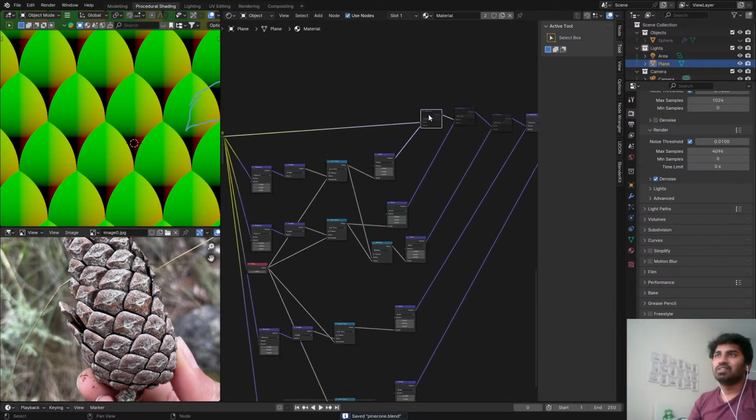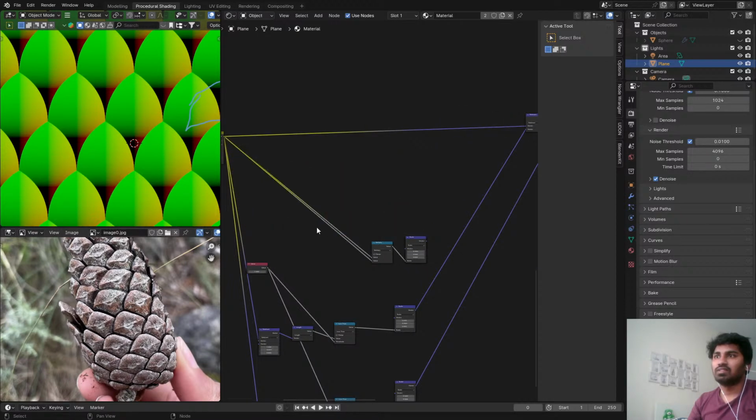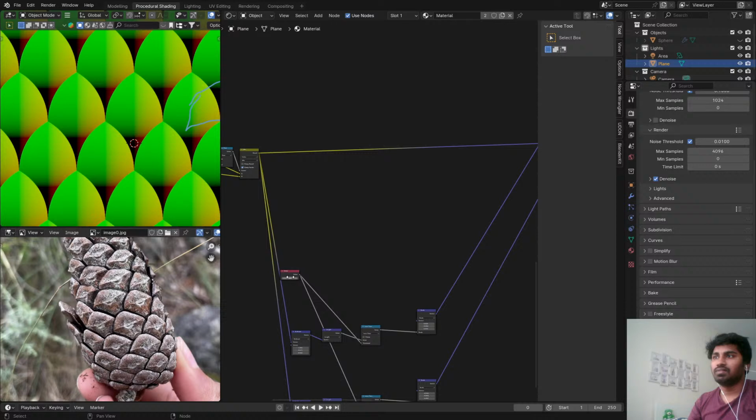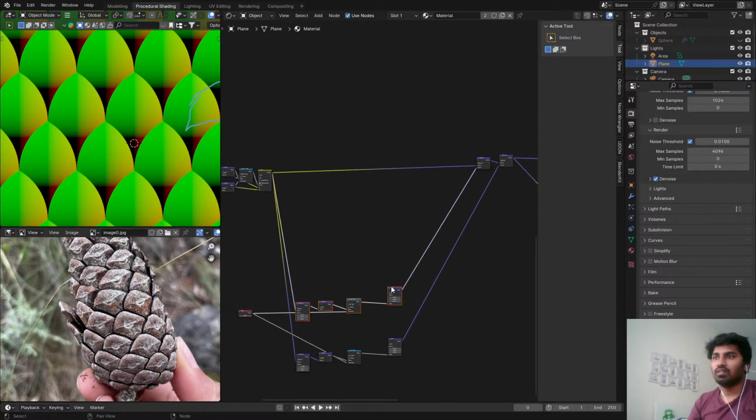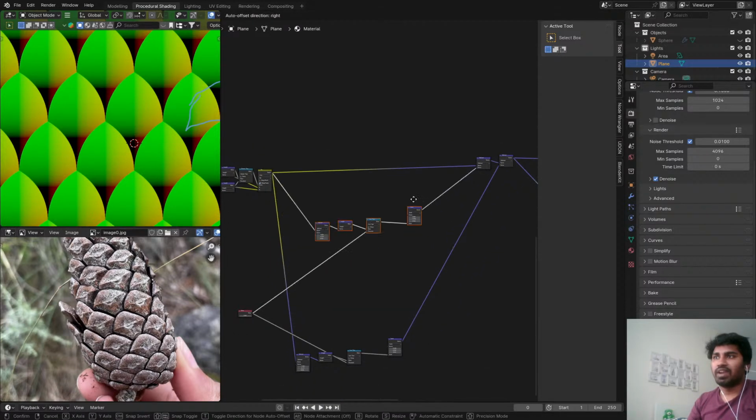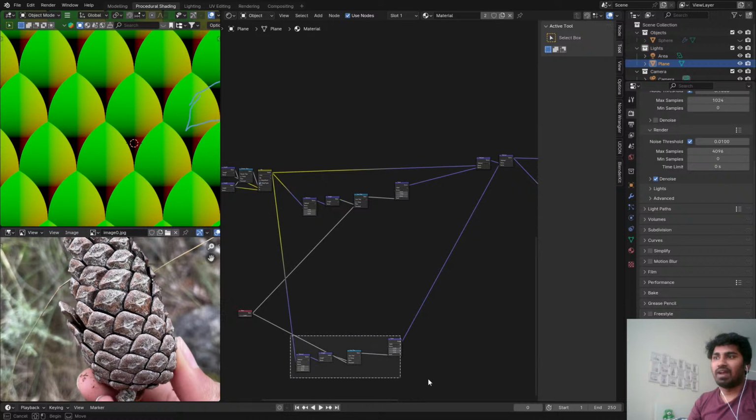So what I'm going to do is delete everything else and keep this one separate, because I really like how this looks and I don't want to ruin it. So, making of the pinecone turned into making of patterns.